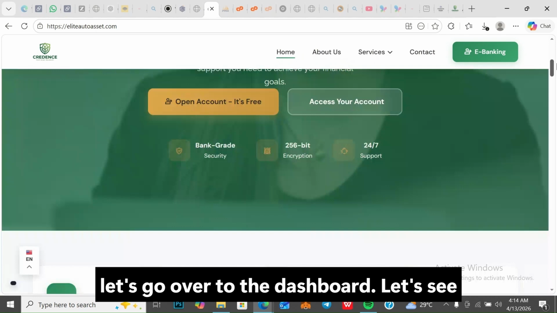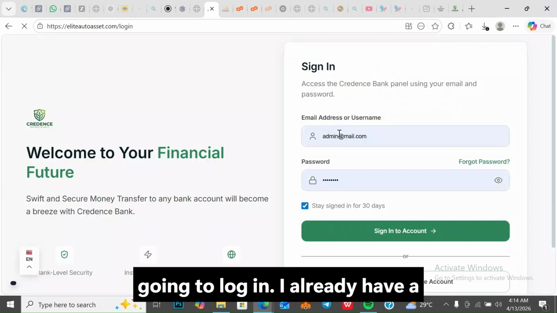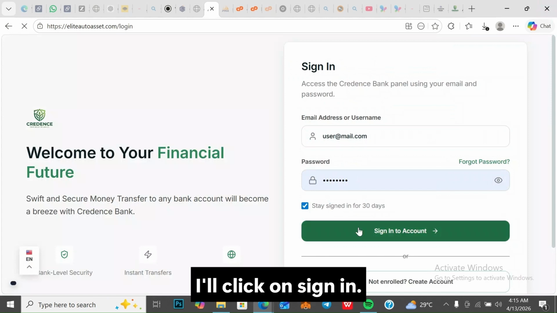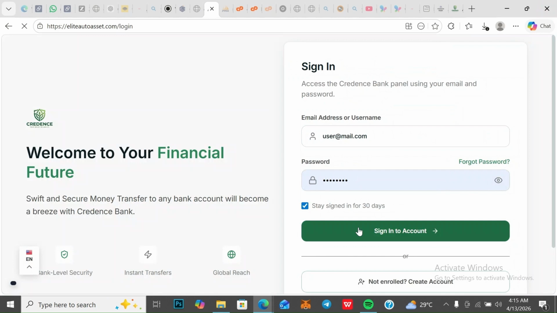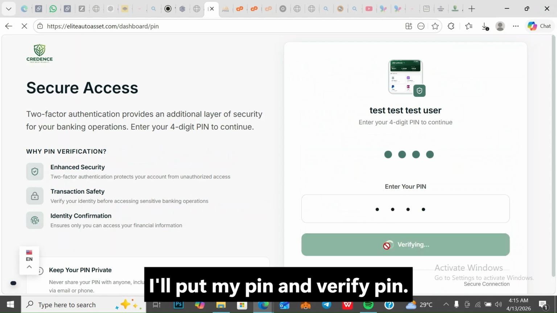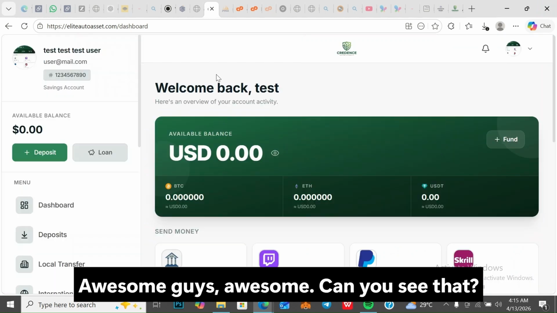So let's go over to the dashboard and see how it looks. I'm going to log in. I already have a password. I'll click on sign in. It will ask you to put your pin. I'll put my pin and verify pin. Awesome. Can you see that?